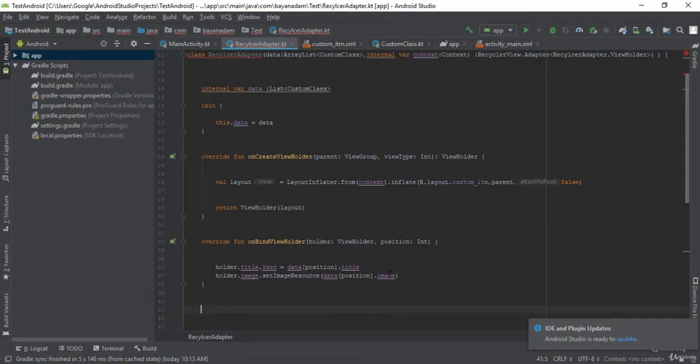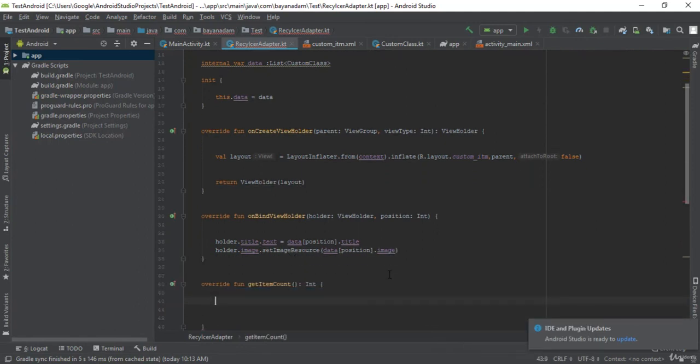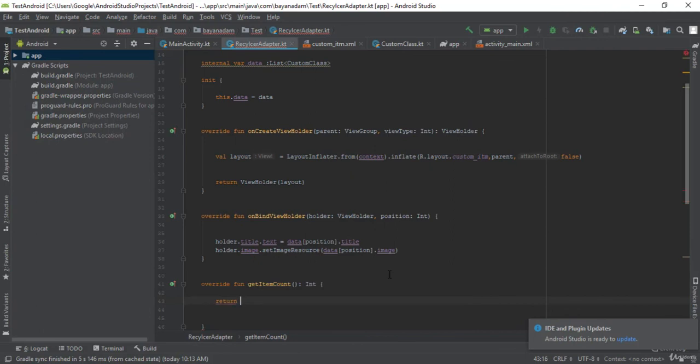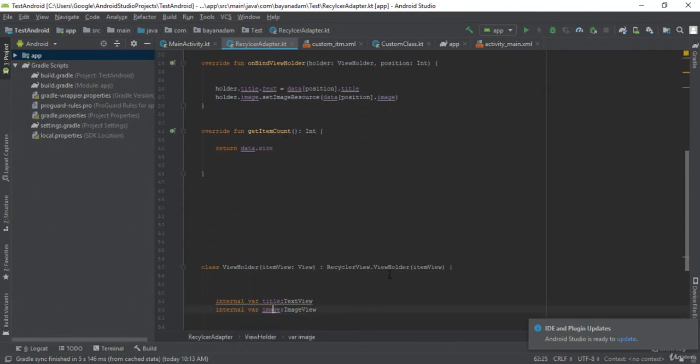Let's continue with our last method, which is getItemCount. This method asks us how many items we want to show in our recycler view. And we can type return, we are gonna return data dot size. That means we return as big as the data is. And everything is set up, ladies and gentlemen.